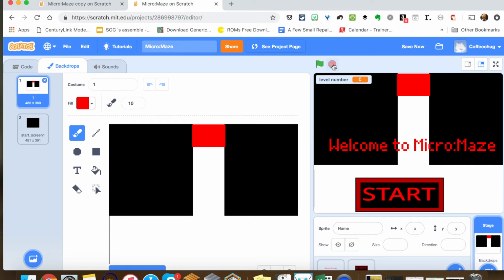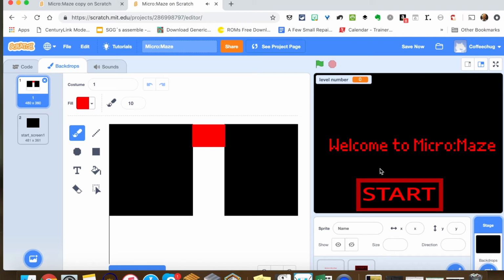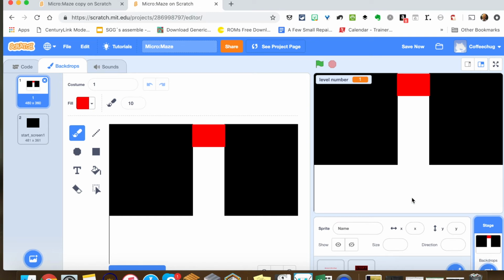So now, if we go here and we run our program, here's our beginning opening screen. I click start. It's going to take us to our first level, in which we simply just want to get to the red square. Nothing's going to happen yet. We can see level number 1, but now our next step, our next video, is going to be if we touch the black, it kicks us out and sends us back to level 1.